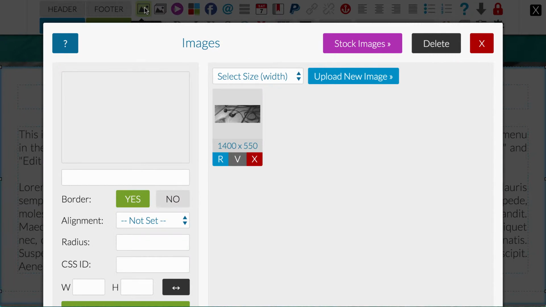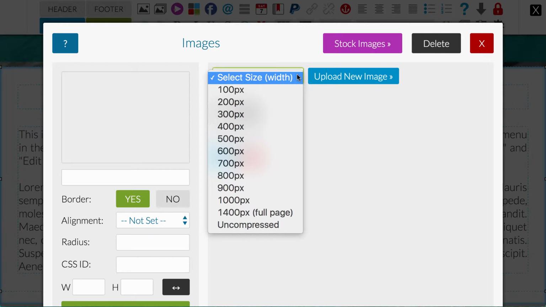So let's go ahead and upload another image. The first thing we'll do is select the size that we want our image to be. This will compress the image down to the proper dimensions and optimize it for quick loading. Now there's quite a few sizes to choose from, so let's examine what they mean. 1000 pixels is the maximum size for any image going into a table cell. Anything wider than this, and you'll end up with horizontal scrolling on mobile devices, and that's bad.